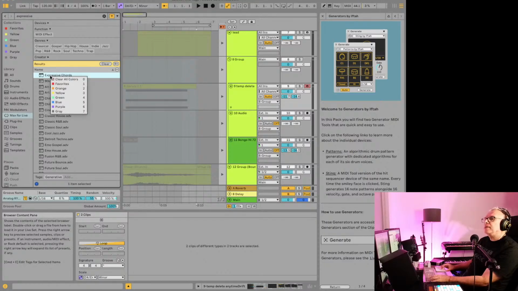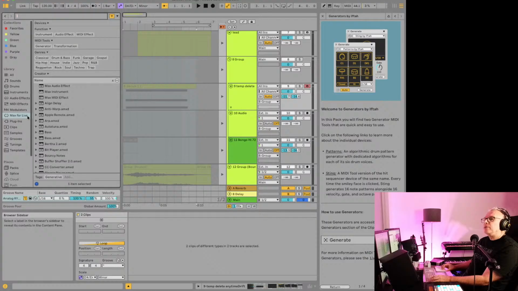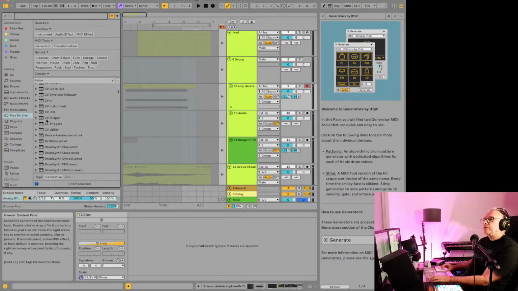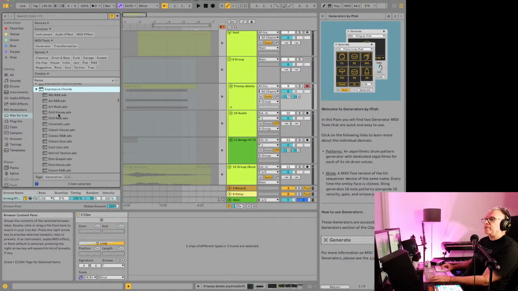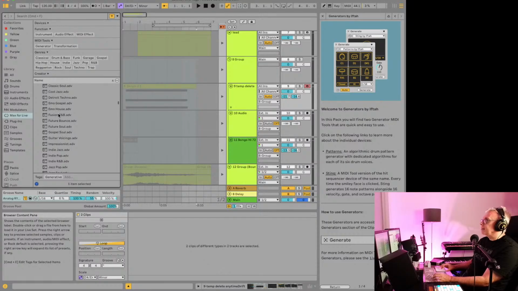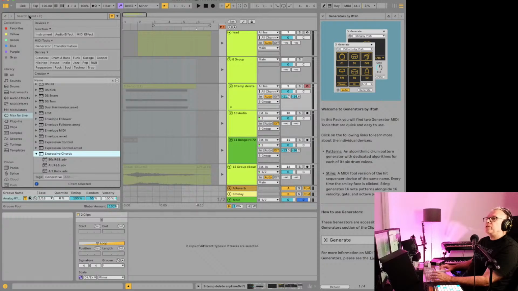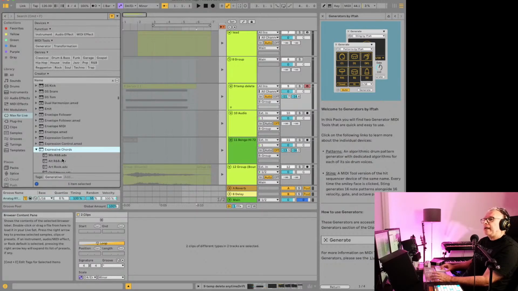I don't see them here. I can't remember how to get to them, but oh, there we go. If we do this, Max for Live, and we go to Expressive Chords, here, it's got a bunch of presets, and a lot of them have a lot of chords in them. Yeah, okay, Expressive. So you just go to Max for Live, just make sure there's nothing in the search box here, and you'll have like 90s R&B.